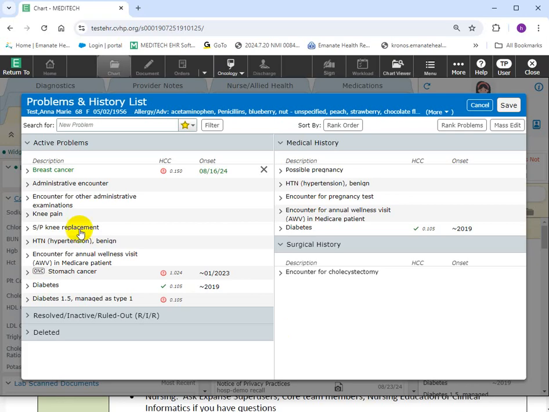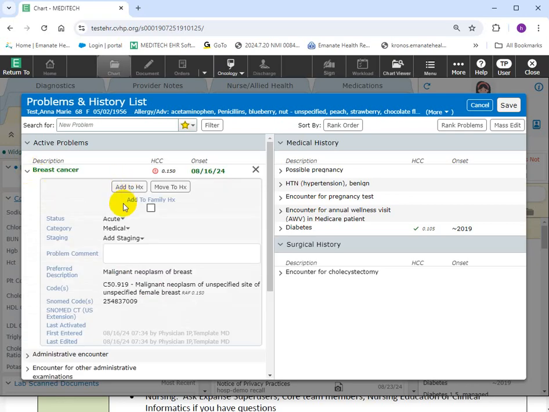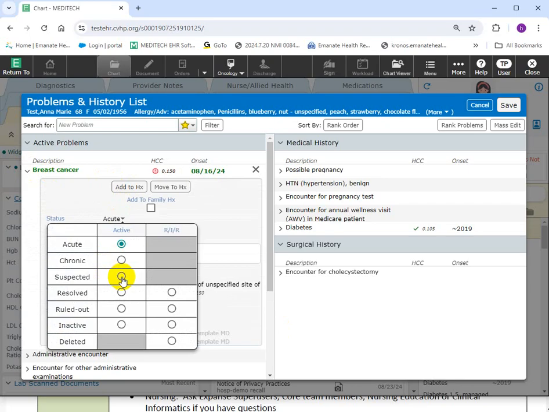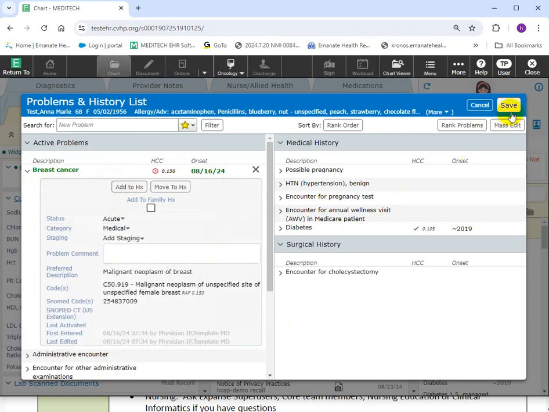indicate today. I can also go over here and expand this problem and indicate that this is a suspected diagnosis. If this particular problem was entered in error, I can also delete the problem. For this patient, this problem is active and acute onset of today, so I'll save this.